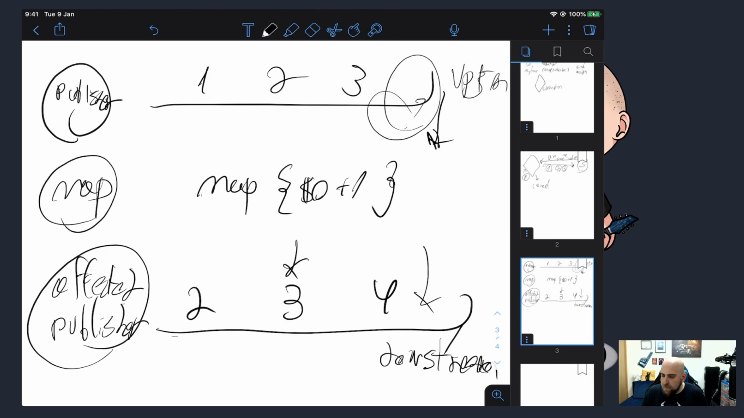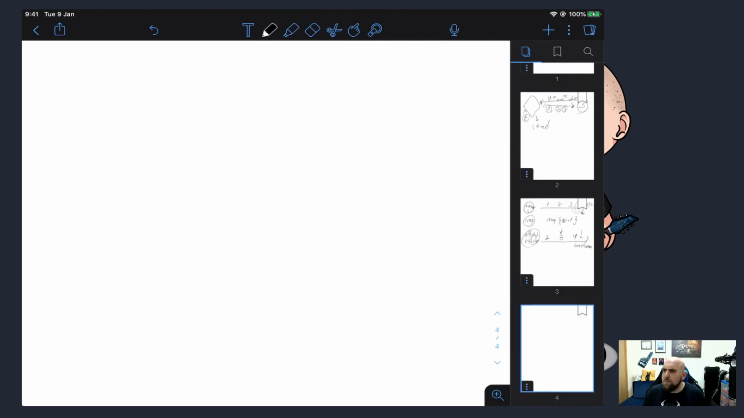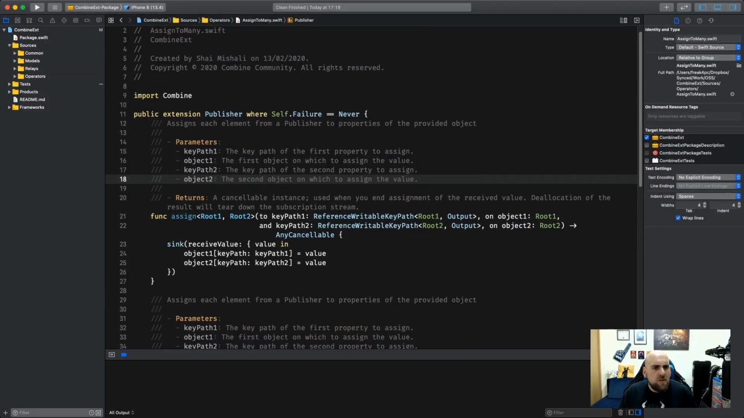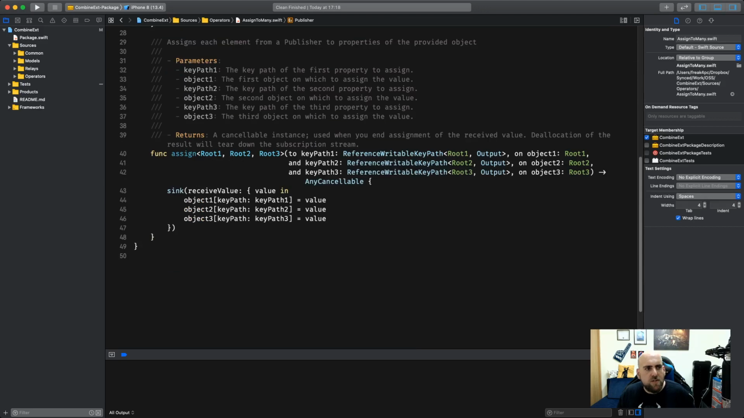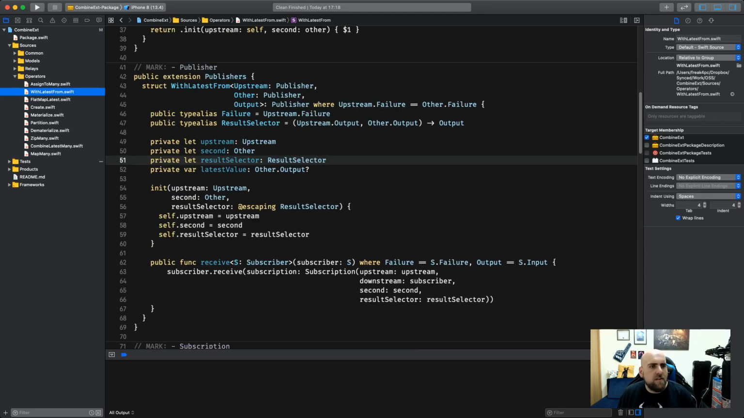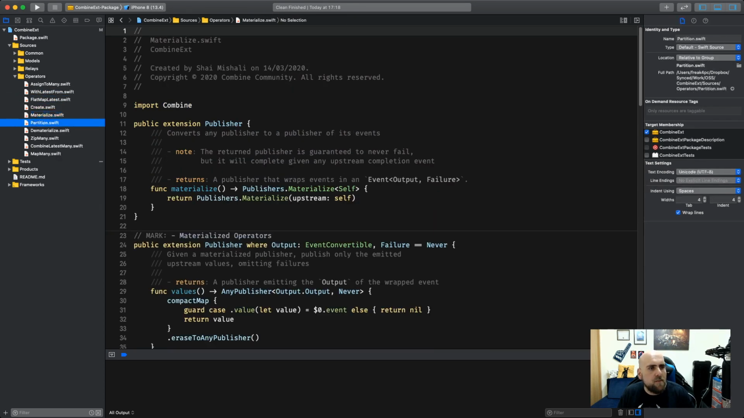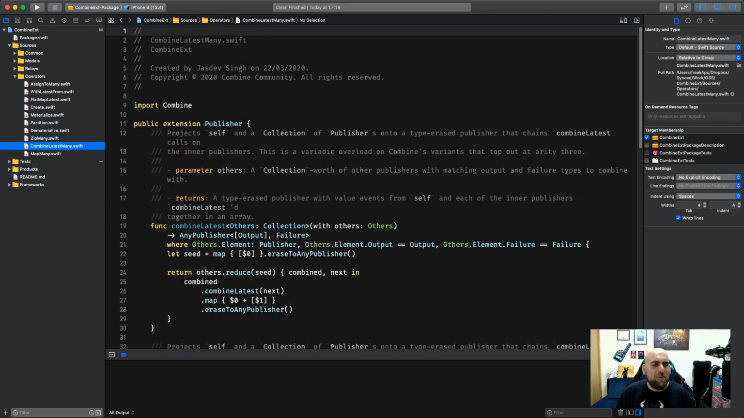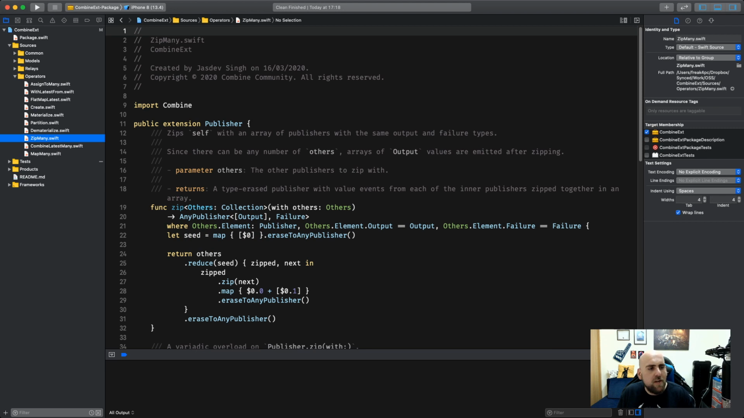Cool, so we have the basics behind us. We're gonna jump into some code. Cool. So this is actually the CombineExt project I told you about earlier. It has some operators here that are custom operators, some that I built, some by members of the community like JustDev, who is in this chat as well. Thank you for all your contributions to the work here.